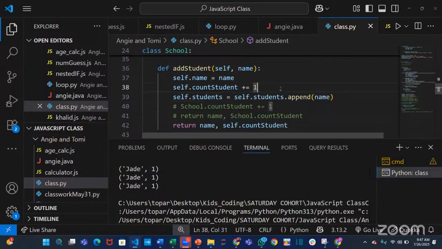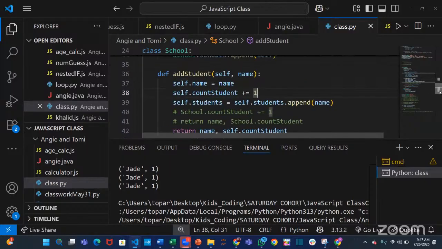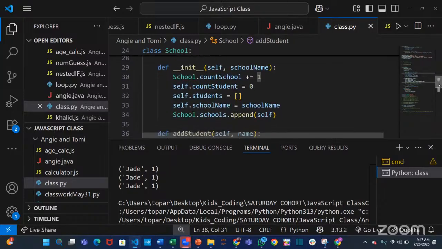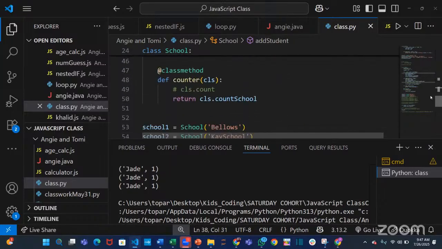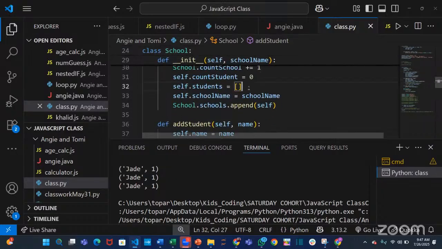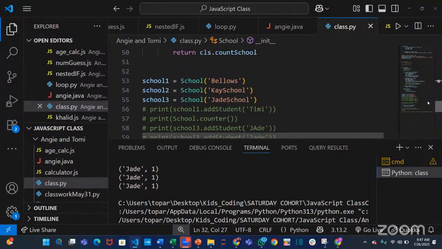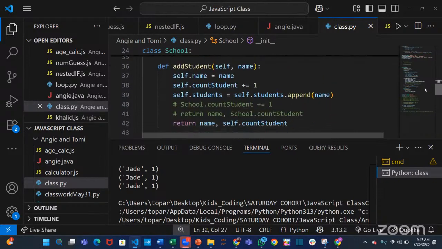Perfect. Okay. And then when I print, I can now return the list. I can grab the list actually. Can I access the list now? The list in that instance you created, to count the number of students now. What I can do is return self.count students.